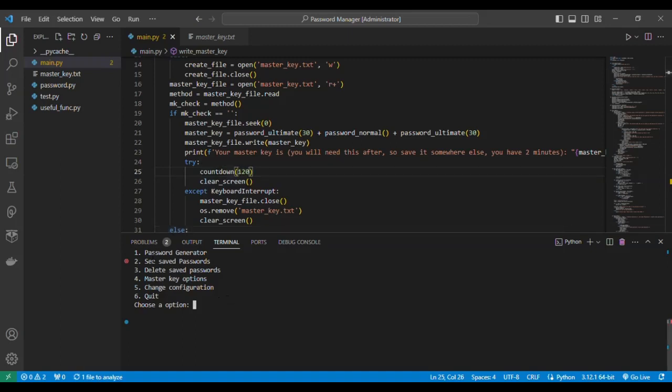Now, after starting the program, we have 6 menus here. The first one is password generator. The second one is to see the saved passwords. The third one is to delete the saved passwords. The fourth one is to see master key options. This is not made yet. Then we have the fifth option, that is change configuration. This is also not made yet. And then we have the last option, quit. This will just quit the program.